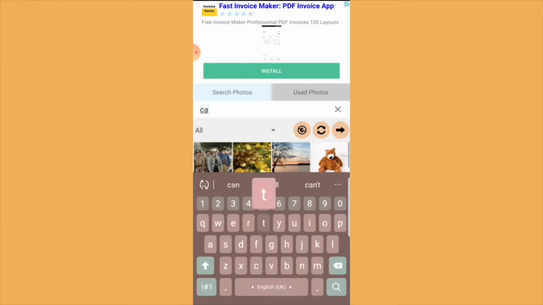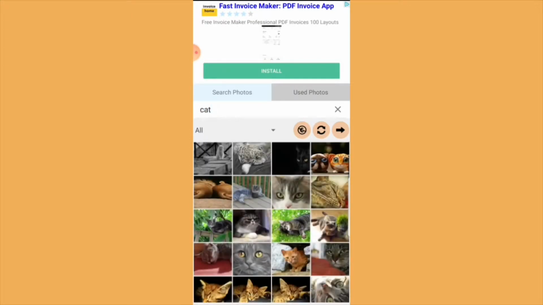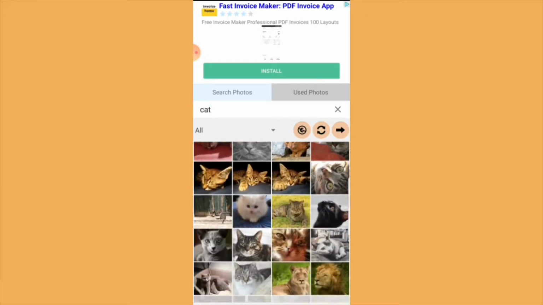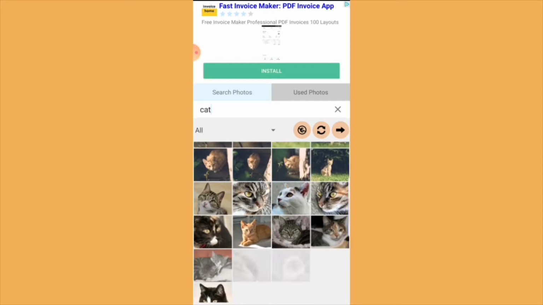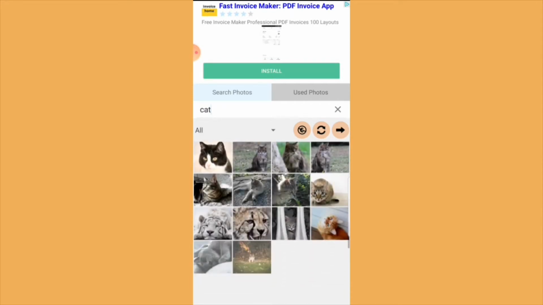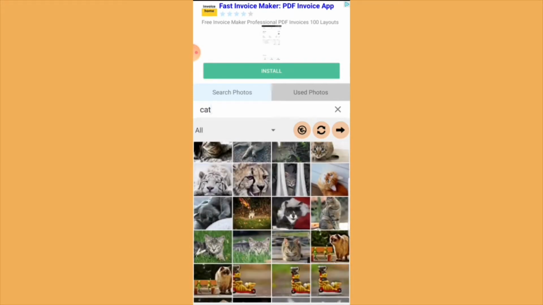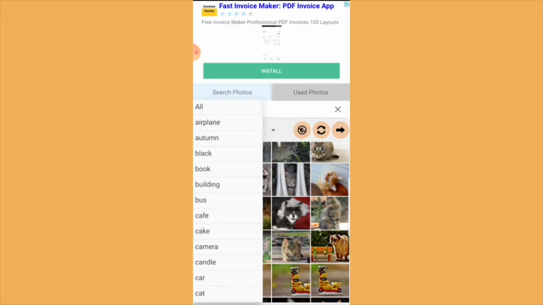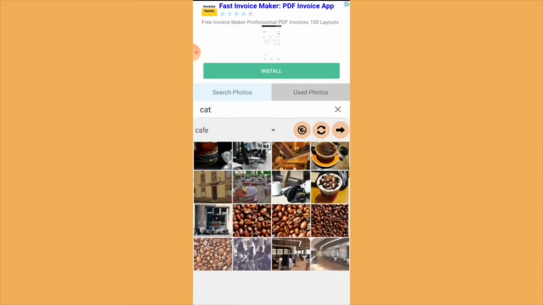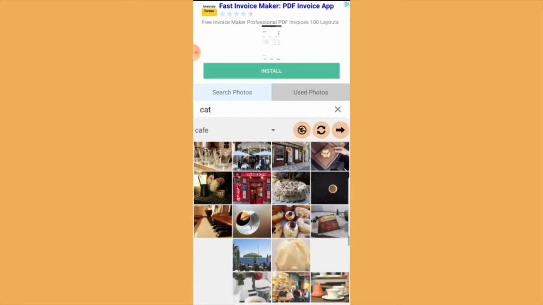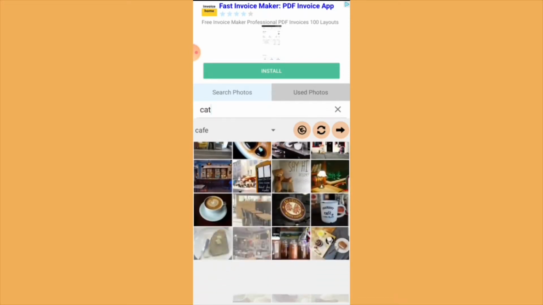Let's put cat here and search. There you go. All nice kitty cats here. Or you can take the category cafe.